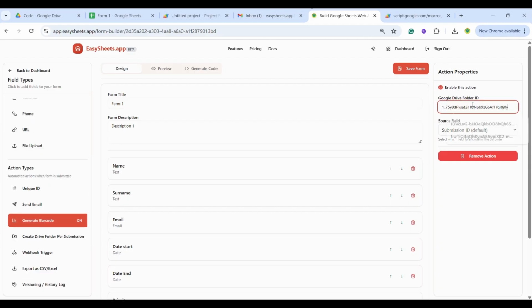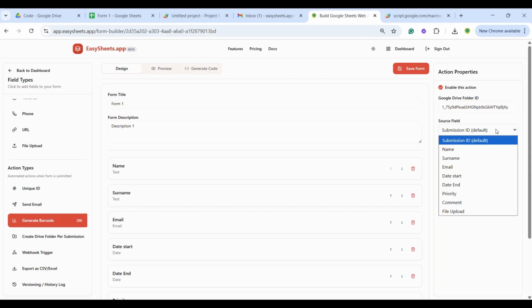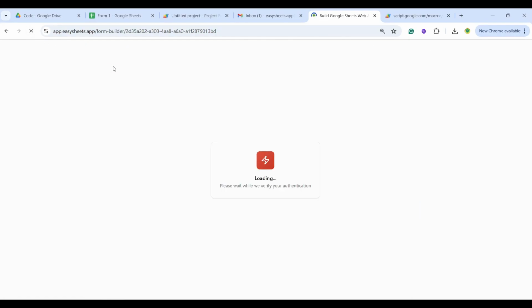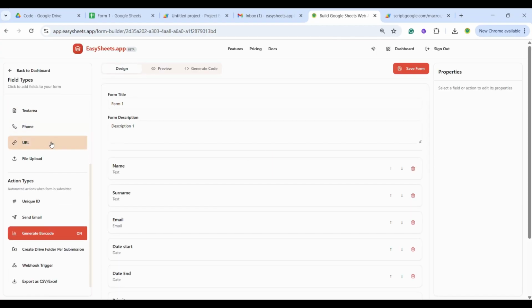Select Enable this action. Paste the copied key ID and select the field type for which the barcode will be generated. Use your unique field type, which can be the ID. Next, save the form and refresh the page. Check if the action type has been updated.